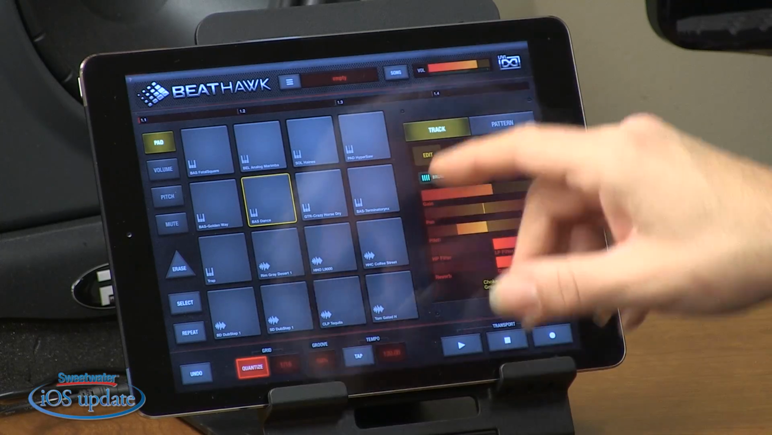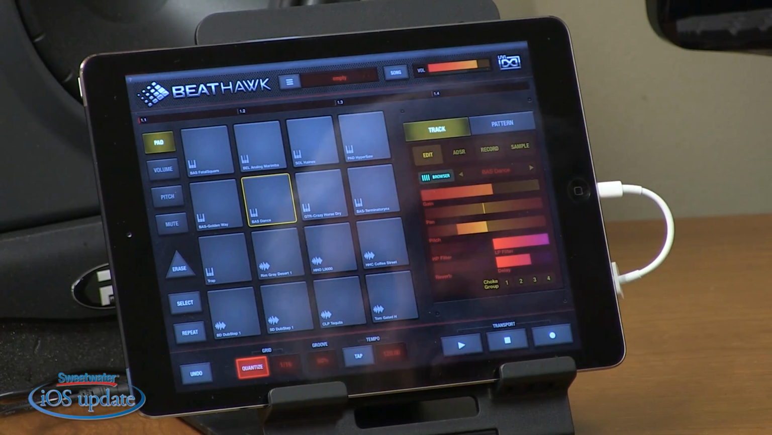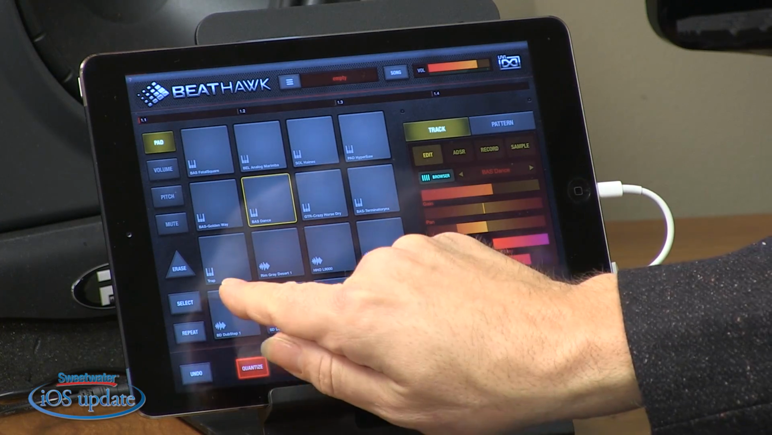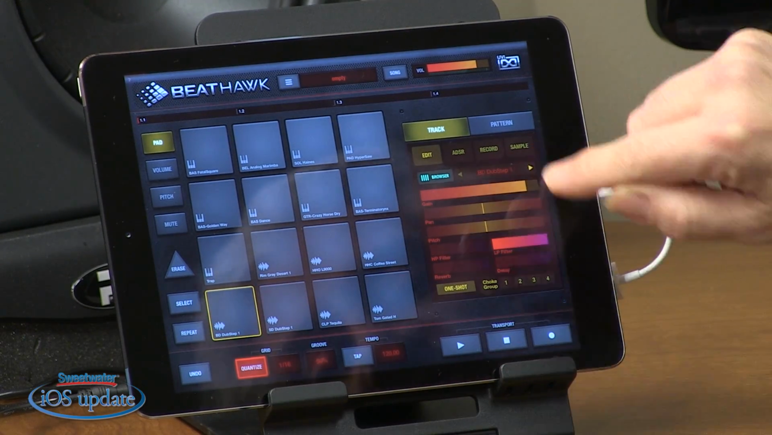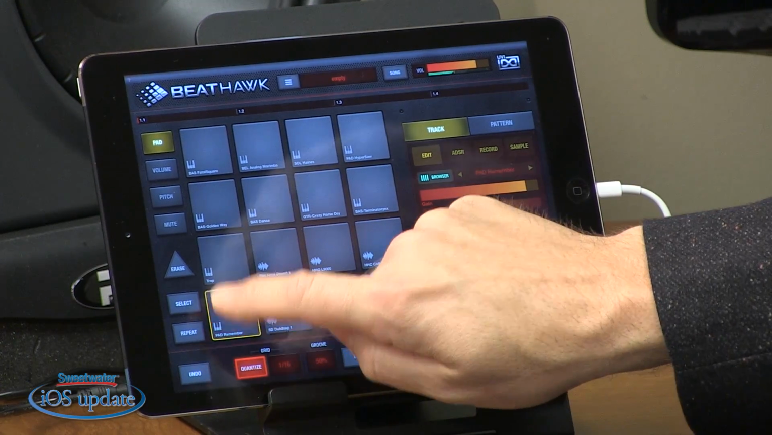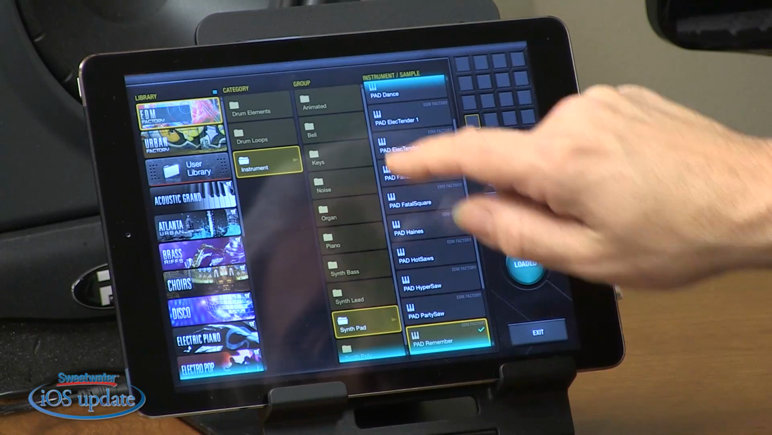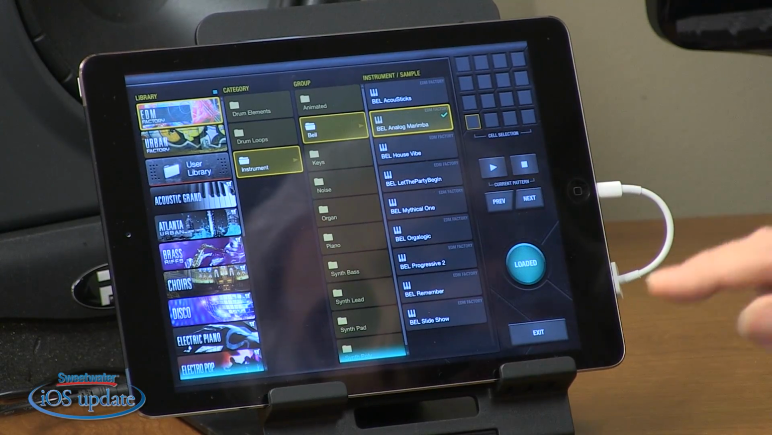BeatHawk is set up with a familiar 16-pad interface. Each of those pads can hold a sound, but can hold more than that as well. In this case, for example, we have a kick drum loaded here. To change the sound that's assigned to that, we can choose another sound here, choose the available options. We can also open a browser. We can choose any type of sound that we like, and it's easy to load that into the pad.